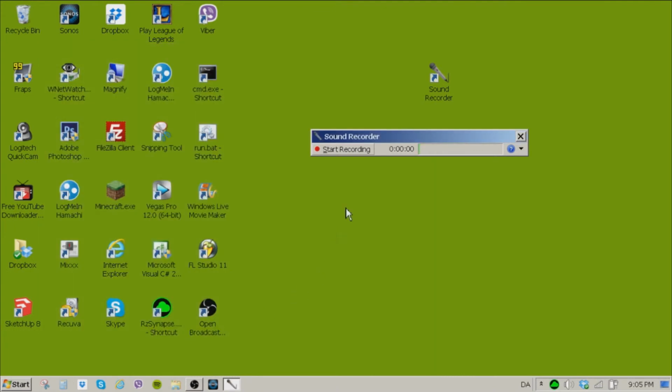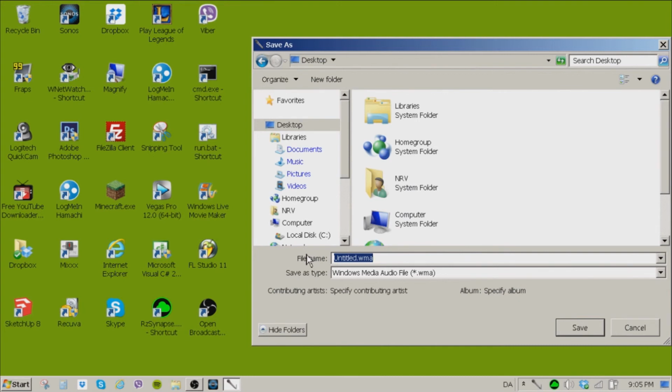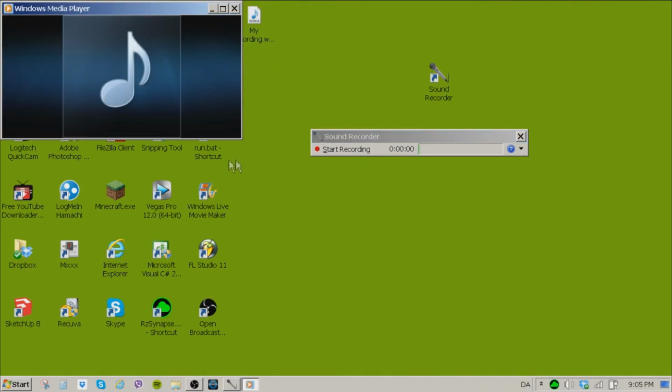When that's done, basically record your sound like this. When you record your sound, you stop recording, save it wherever you want, like my recording desktop, and here we have it. It plays. Beautiful.